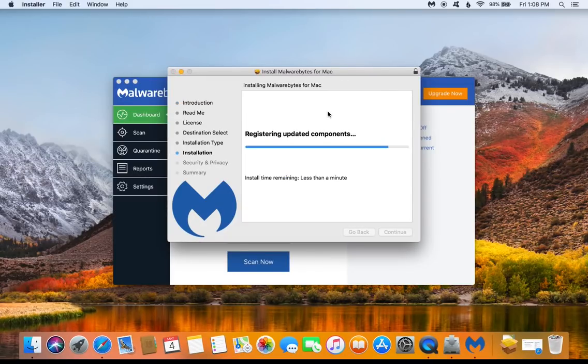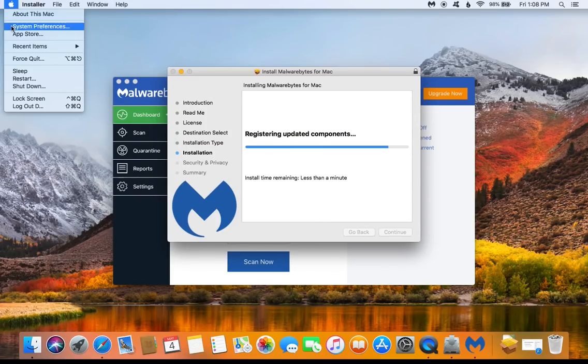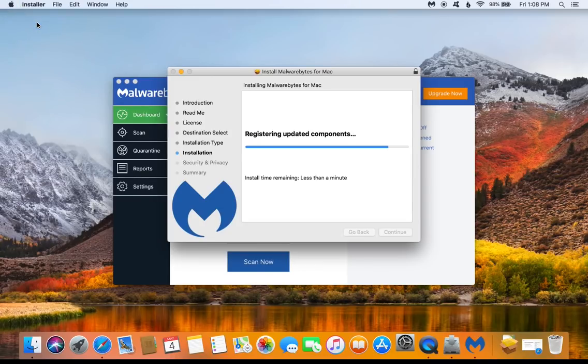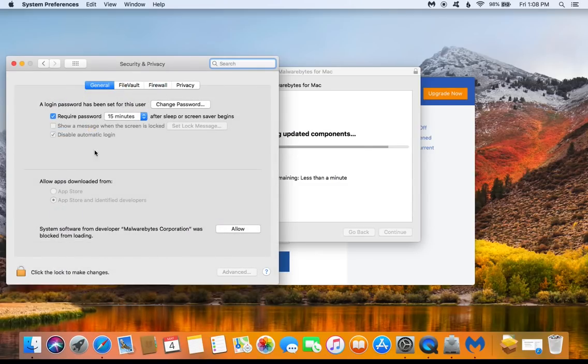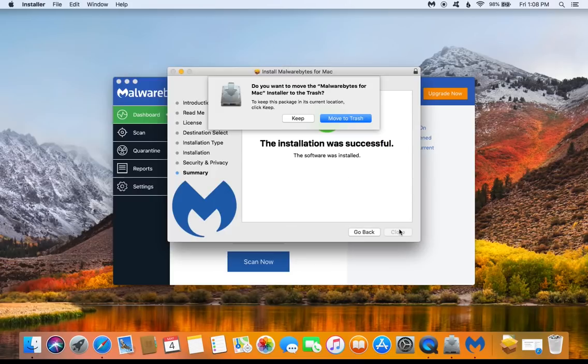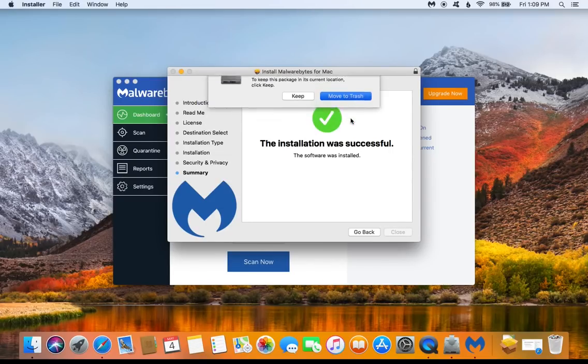Now, if any of you get a message saying that Malwarebytes was blocked from installing, what you will need to do is click on the Apple icon in the top left corner, go to System Preferences, and then click on Security and Privacy here at the top of the menu. And then you'll see underneath the General tab, there's an option right here. You'll need to click on Allow to allow Malwarebytes through. If a message about the installer pops up, go ahead and click on Move to Trash.